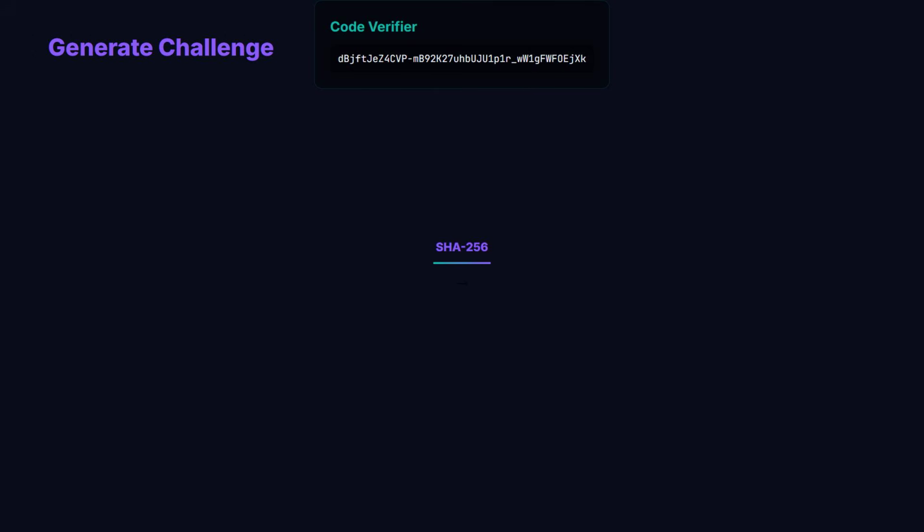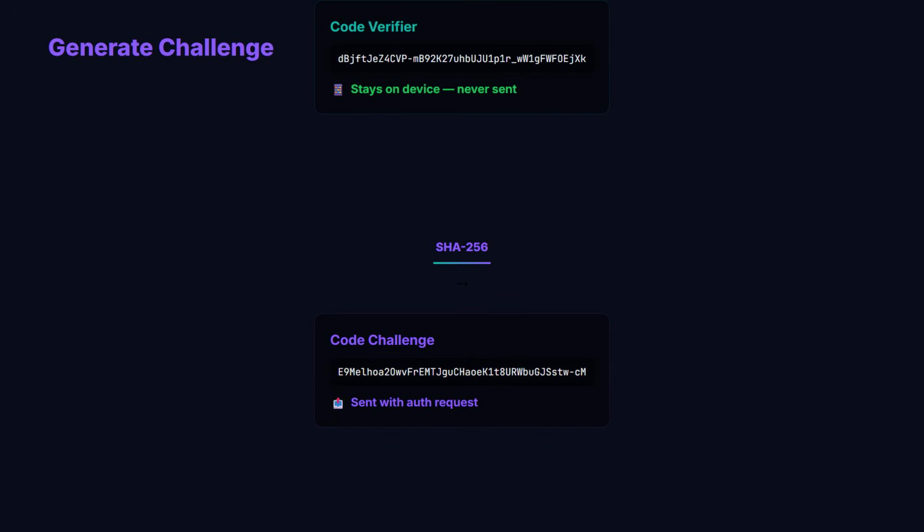Before the login redirect happens, the app generates a random secret string called the code verifier. It then hashes this using SHA-256 to create a code challenge. The important part? The verifier never leaves the device. Only the challenge is sent to Google. Think of it like a sealed envelope. You can see the outside, but not what's inside.